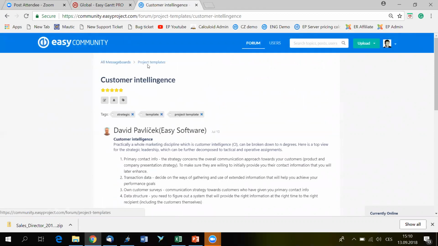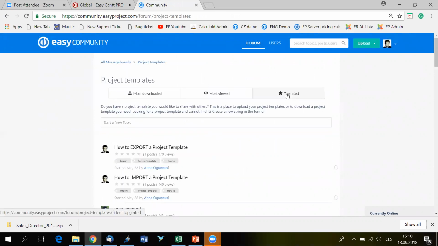If at any point you cannot find a project template that you are looking for, you can simply create a new topic over here. So you can, for instance, call it template XYZ, and then you can describe what kind of project template you are looking for, and then either our team or another user can provide you with the template.